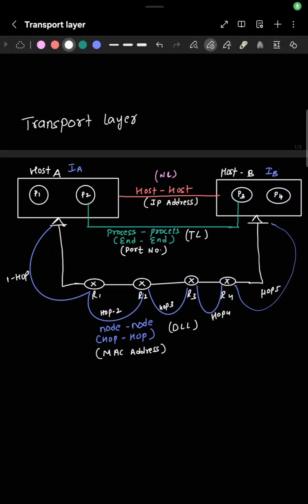So hello everyone. Today we are going to start with a new topic, that is transport layer. In this we can see there is one host A, and inside host A there are some processes, P1 and P2, running. There is one more host B, and inside host B there are processes P3 and P4 running. Now there are some routers in between, R1, R2, R3, R4.